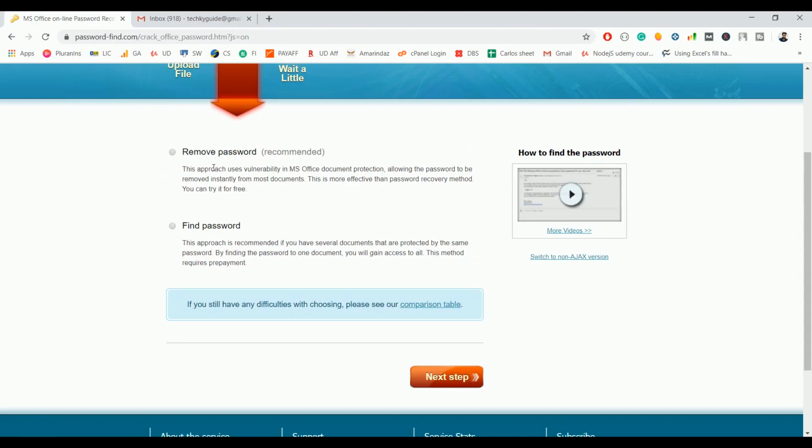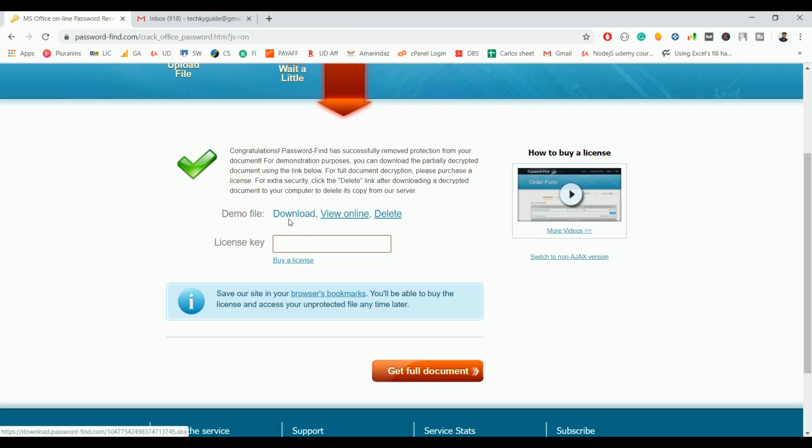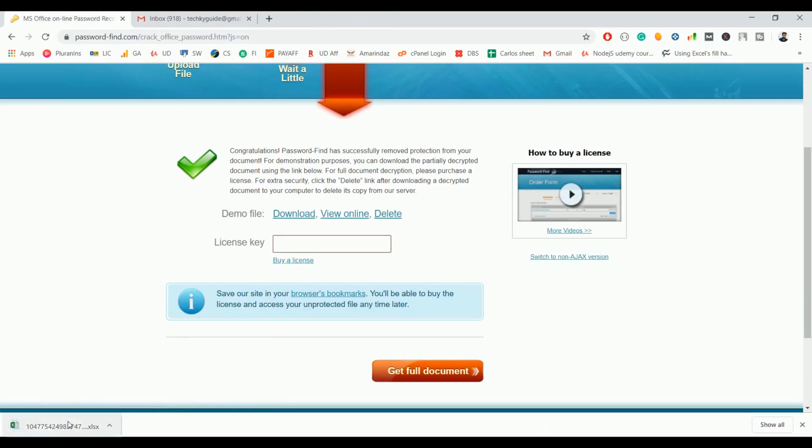Here you can see two options, remove password or find password. I recommend you go with remove password. So just click on remove password and click on the next step. But if you want to find the password, you can select that option as well and click on the next step. Here you need to buy or purchase a license key to download the entire Excel file. If you want to ensure that it successfully decrypts or removes the password, you can download the demo file. Let me verify that first before making a purchase.